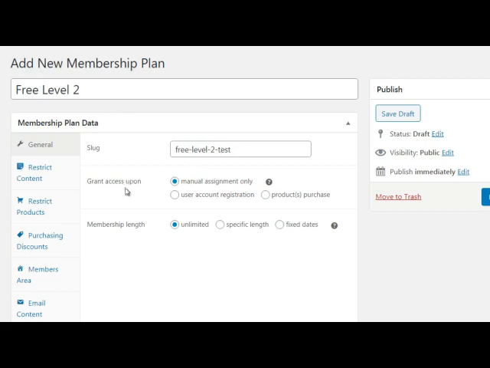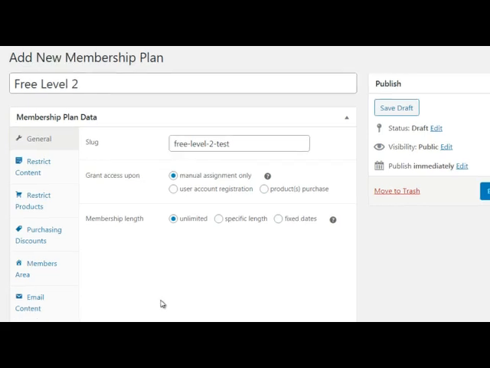Now, grant access upon. Now, it gives you different options. You can either do manual assignment only, and what that means is that somebody creates an account and you yourself as the administrator have to actually manually approve them. Or you can grant access upon user account registration, so you can have a form where somebody simply fills it out and then they become a member.